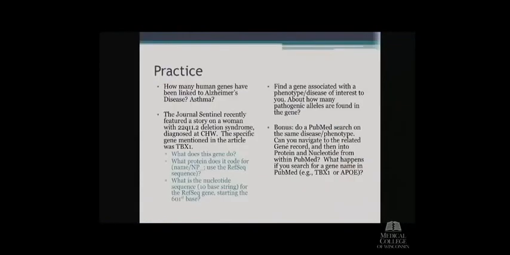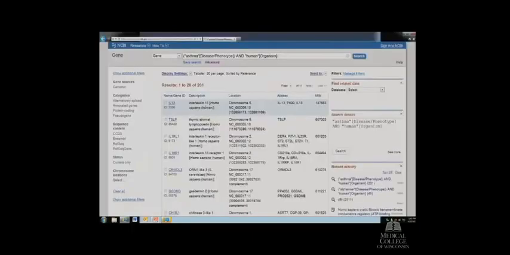For my next question, my T-Box 1. This was a story that was just on the front page of the MCW website, and I thought it was interesting, with a woman with 22q deletion syndrome. What was interesting was how long it took them to diagnose it.